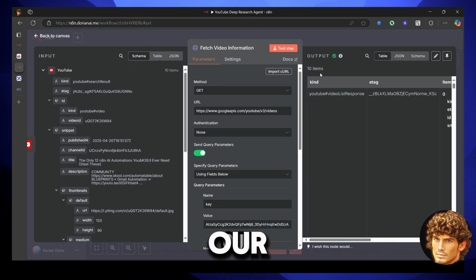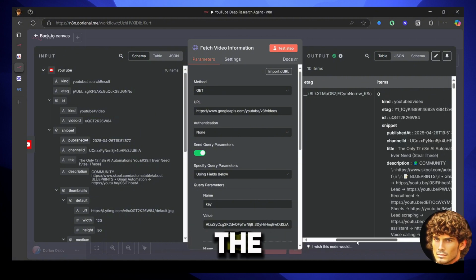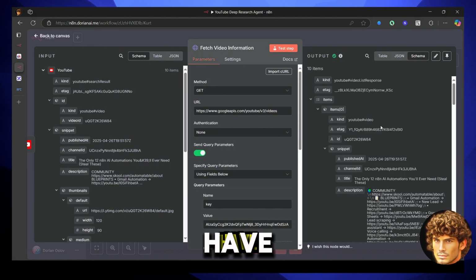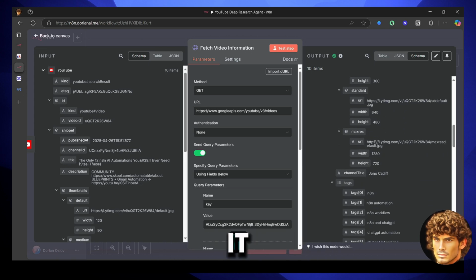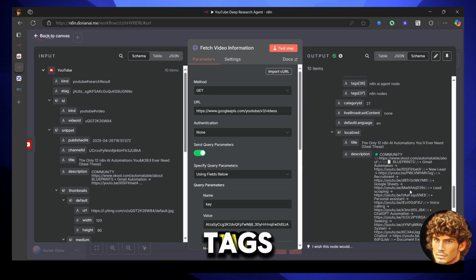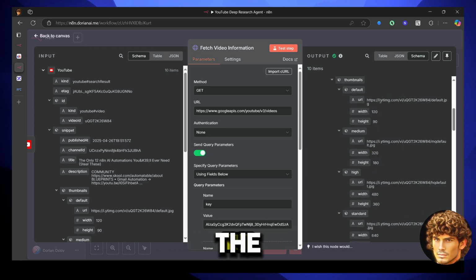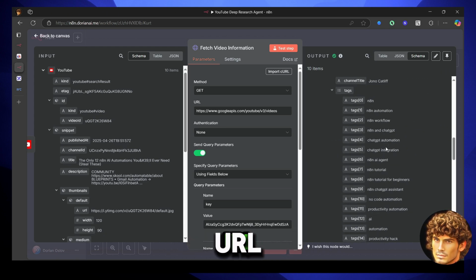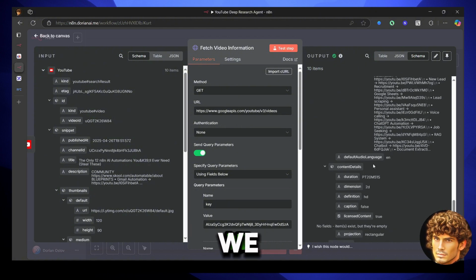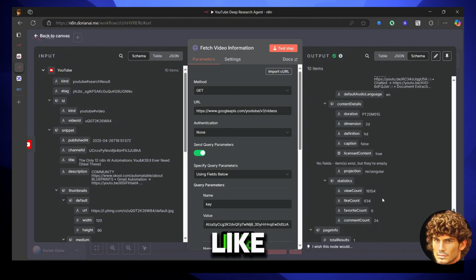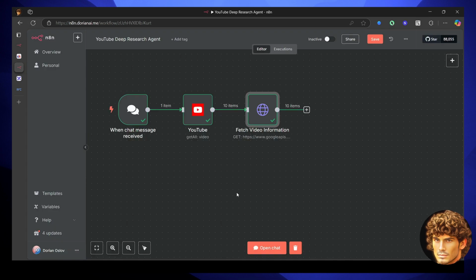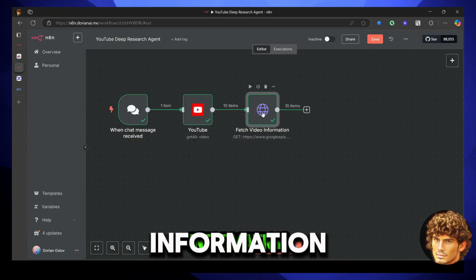Now you can see our information has been fetched from the YouTube API, and we have all the information about it, the likes, tags, description. And now you can see our node has finished running, and we have all the information about the YouTube video. Where exactly is the thumbnail stored? We also have the URL, and we have the tags. We have the statistics about the likes, comments. Now using this node, we got the videos, and using this node, we fetch the information about those videos.